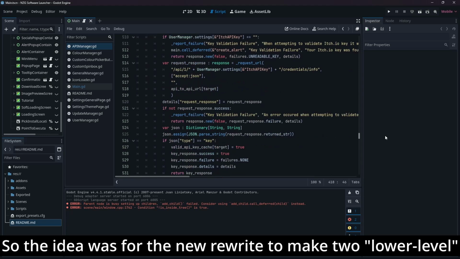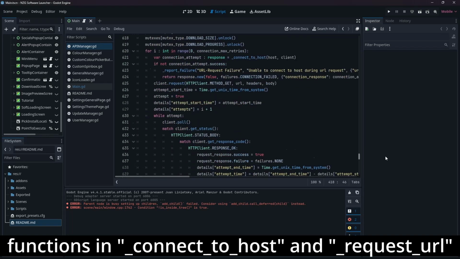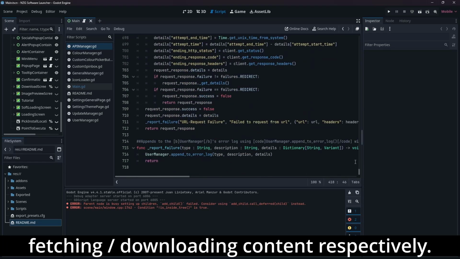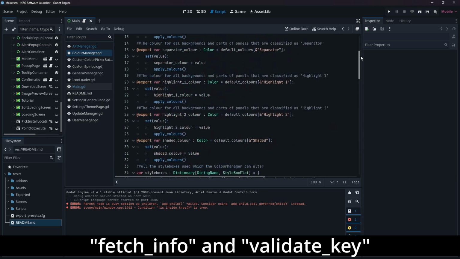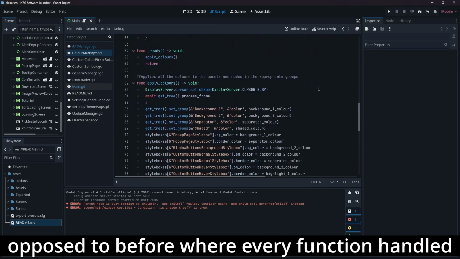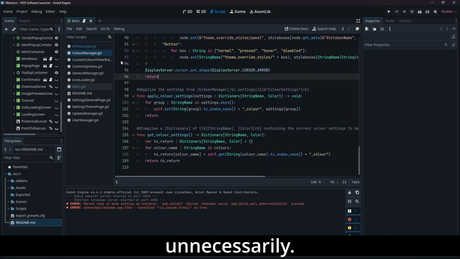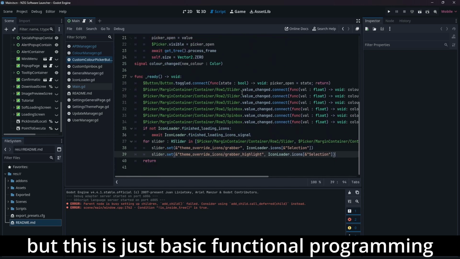So the idea was for the new rewrite to make two lower level functions, underscore connect to host and underscore request URL, which handle connecting a client to a host and fetching/downloading content respectively, and then the higher level ones like fetch info and validate key use those to handle that logic, as opposed to before where every function handled connecting and requesting and its own logic unnecessarily. I say this like it's some revolutionary thing, but this is just basic functional programming practices.